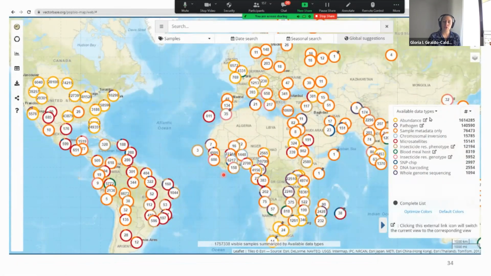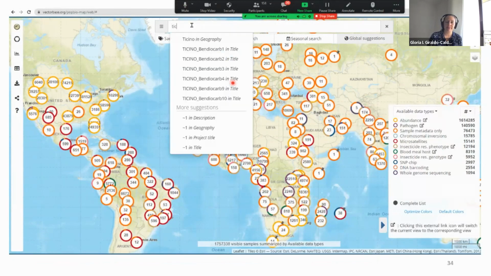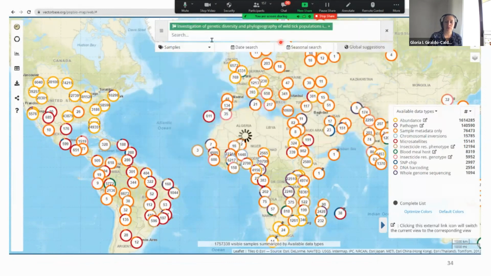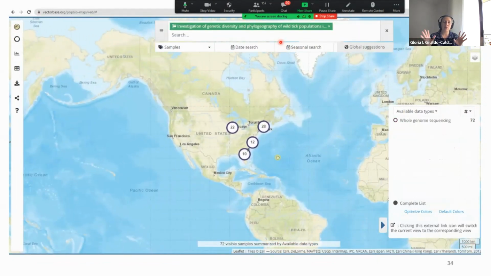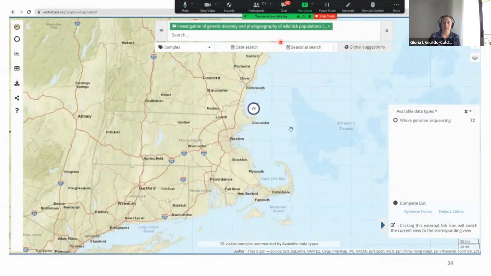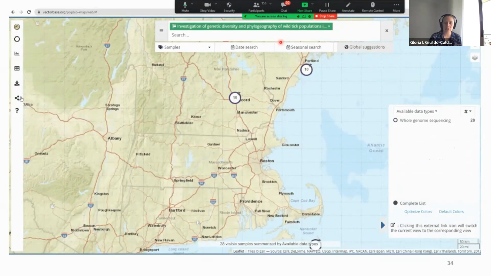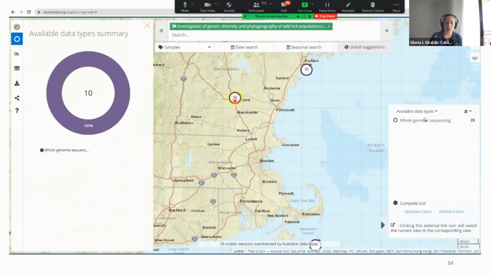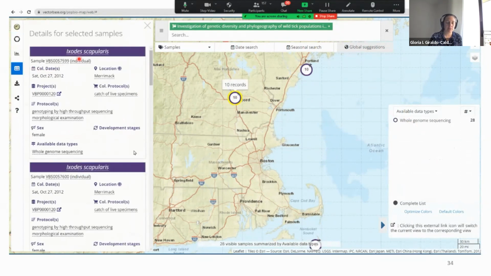And so if I want to look for tick data, for example, I can just type a keyword here. And I select. So this one, I want to look at that one. So all the points disappear, and I'm only now looking at the data that I selected, and the points start to disaggregate as I get closer to them. So I select a point and now it becomes yellow, and it's telling me this is whole genome sequencing, and all the metadata is available here.